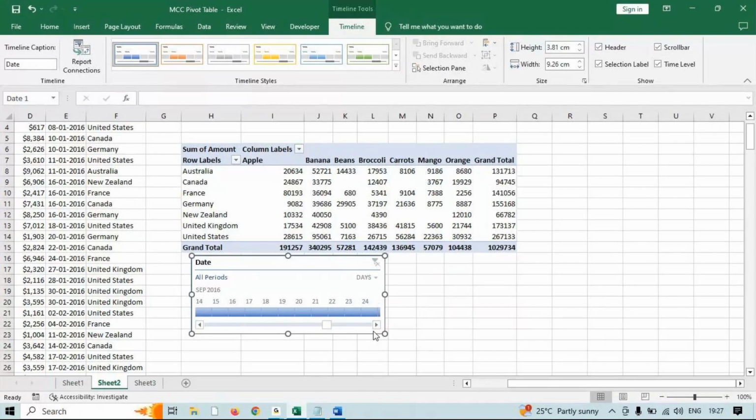Has everyone understood this one? Sonika, is timeline clear for you? Yes, sir.